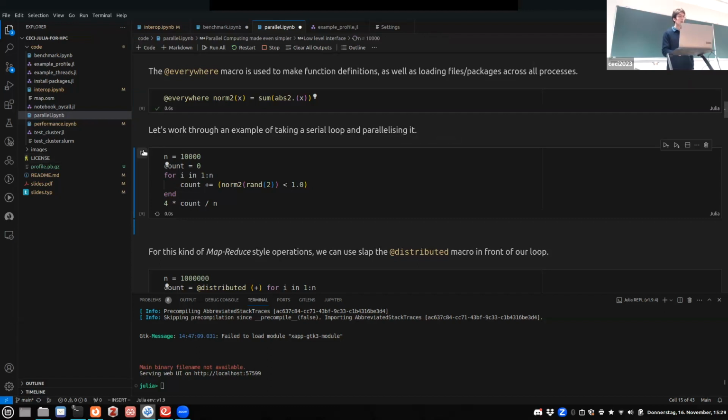Now let's try and take this loop here. So there's a serial loop, and I'm doing the basic Monte Carlo estimate of pi. So sampling a bunch of pairs of points in 0, 1, 0, 1. If the norm is smaller than 1, I add it to a counter, and that should, if I take enough points, give me an approximation of pi.